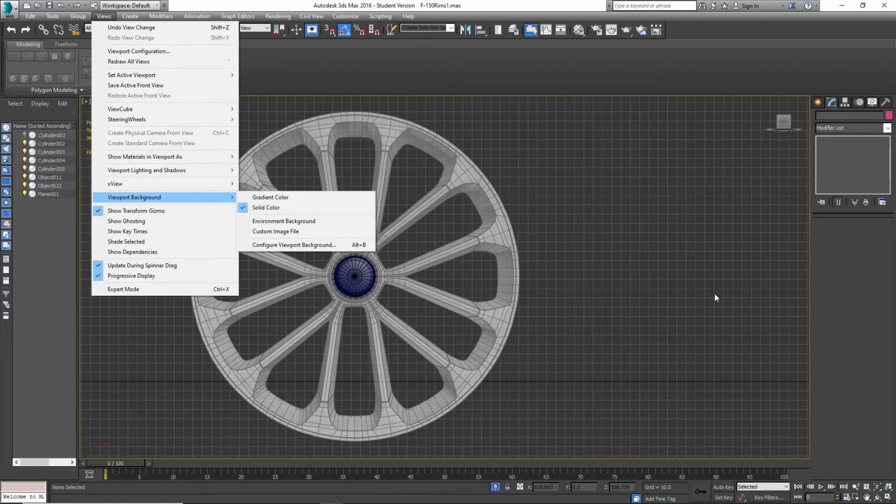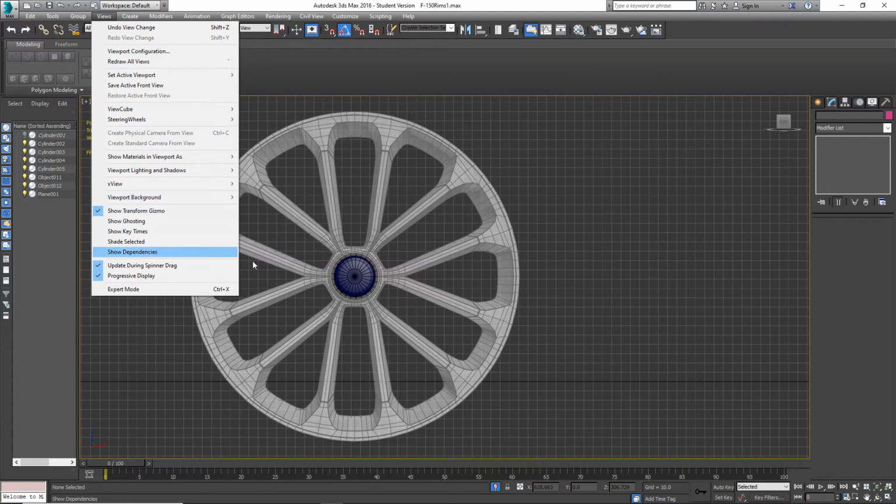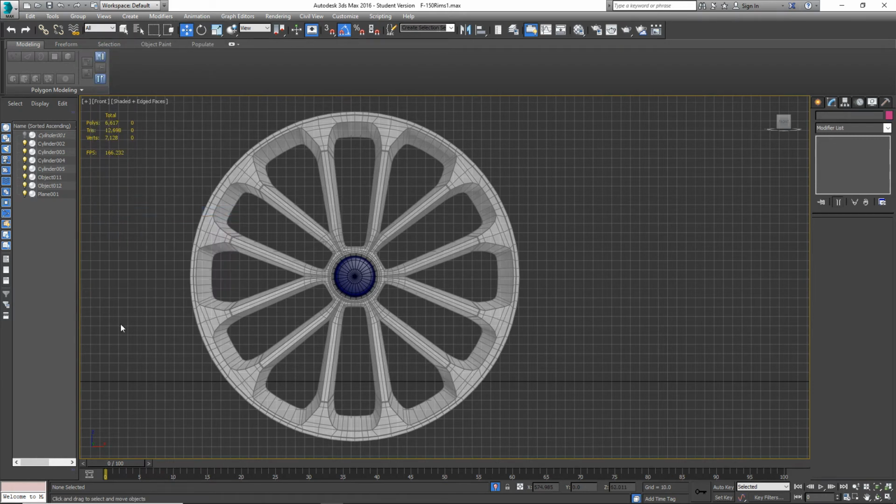But continuing on, viewport background, you can change the background, all this here minus the grid, of course. If you don't like it being gray, you can change it to red, green, purple, orange, whatever color you want, or even a custom image, which you can do here. That's about it.